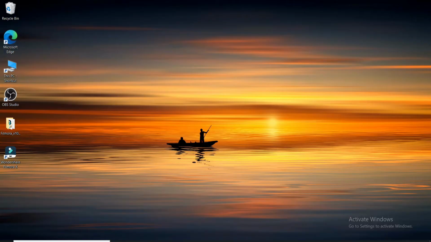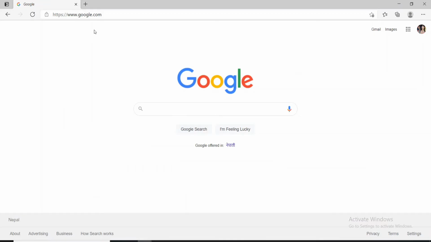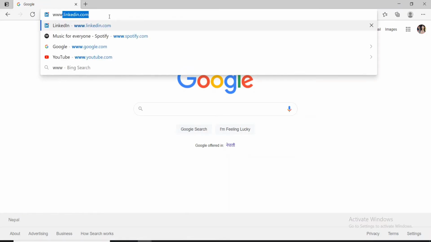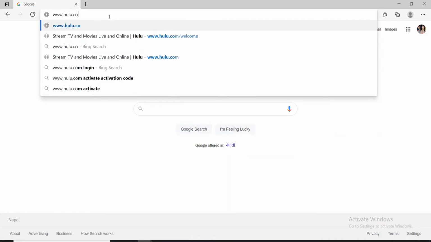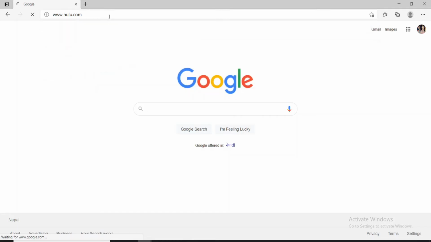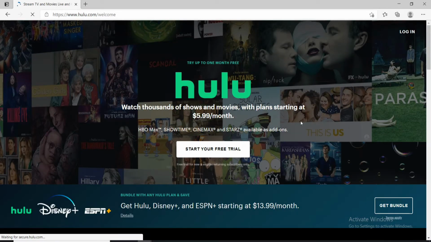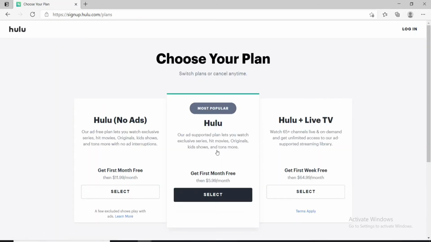Start by opening any web browser. Soon after you do that, in the search box type in www.hulu.com and press the enter on your keyboard. From the official website, you can click on Start Your Free Trial in order to sign up or create an account. Hulu is an American subscription video on-demand service fully controlled and majority owned by the Walt Disney Company.